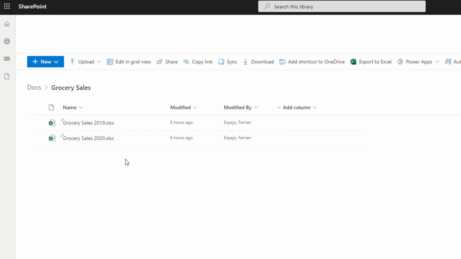This is a test SharePoint site that I've created with a folder called grocery sales. I'm going to use this as an example of a SharePoint location into which we want to upload the file that we receive in our email. And if you're curious how Power BI pulls data from SharePoint folders like this, combines them and does the transformations automatically, I've covered it in a separate video. So check it out if you haven't yet.